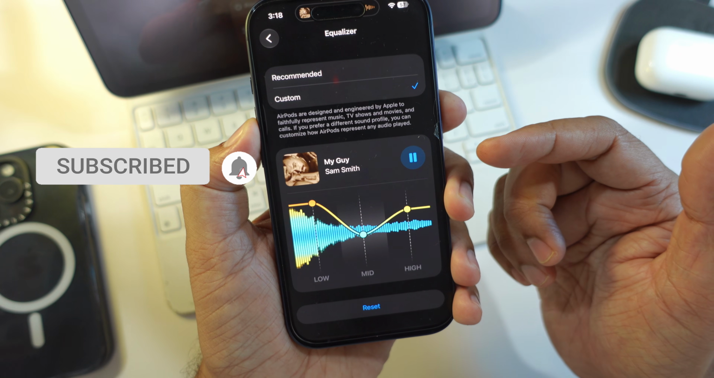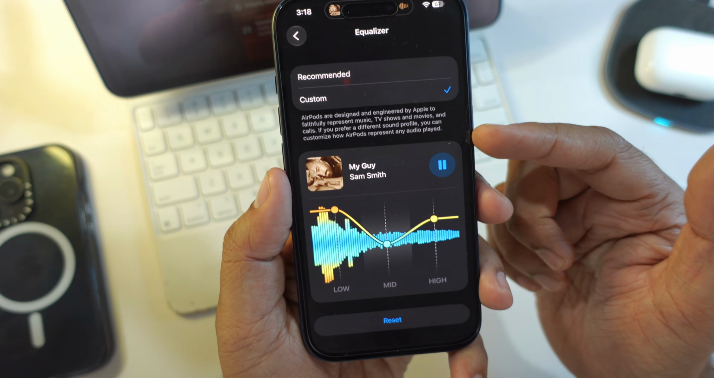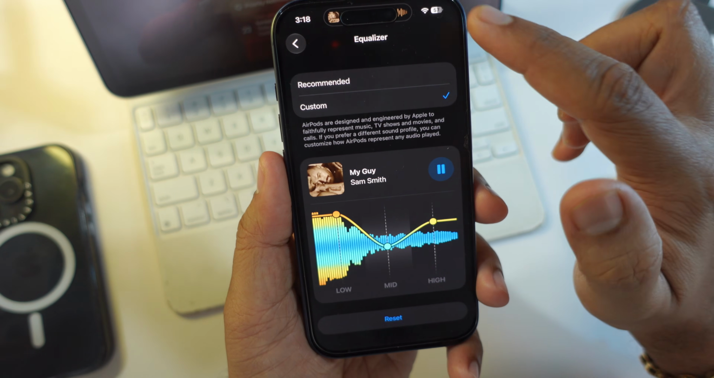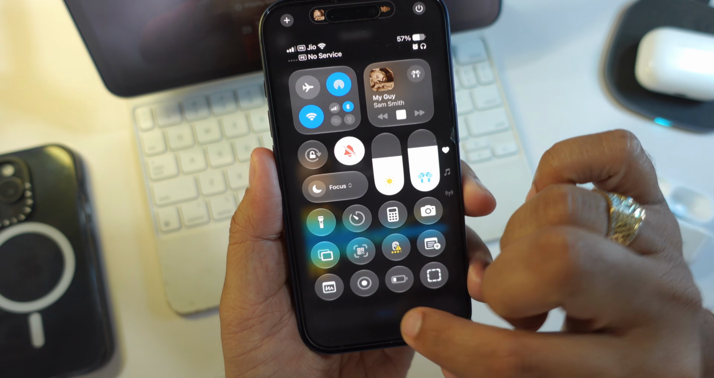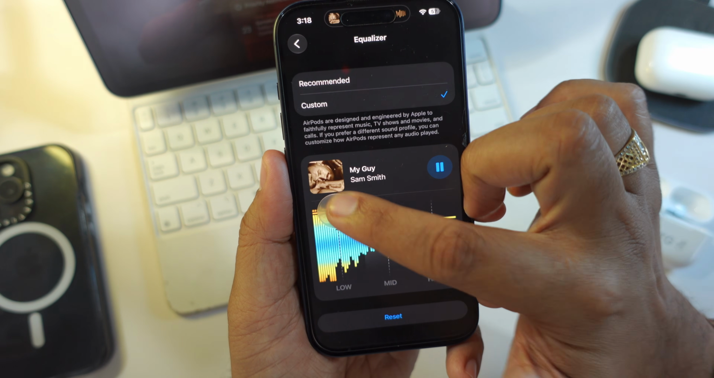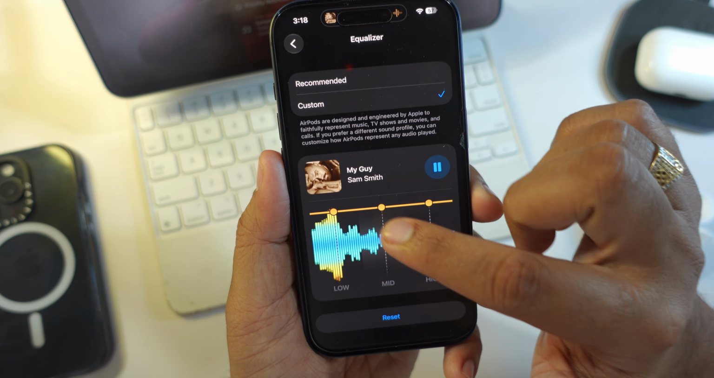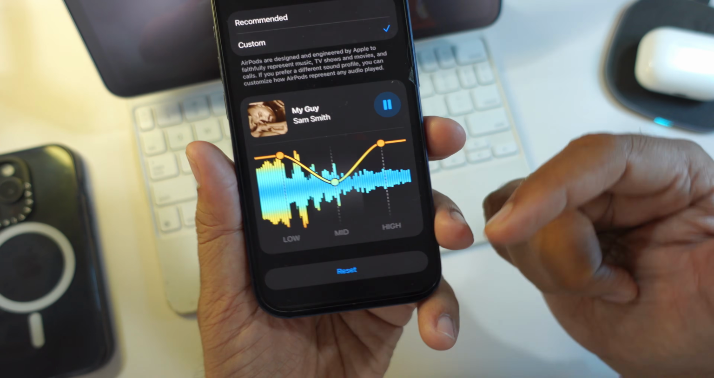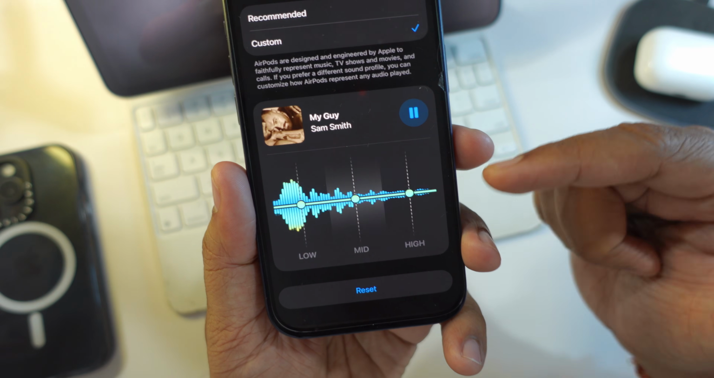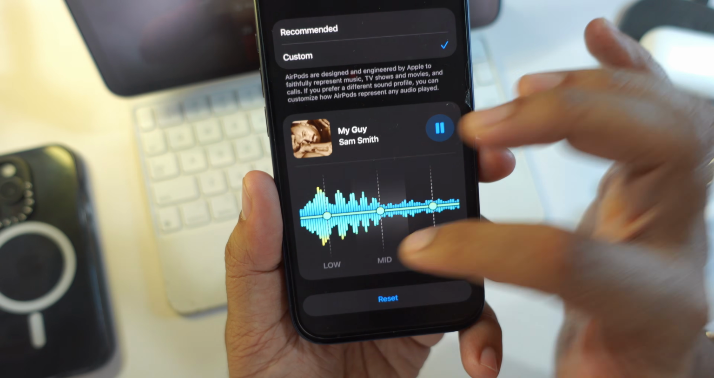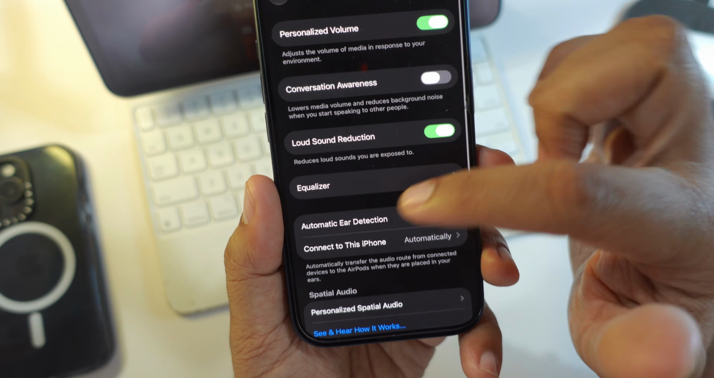Play a song while adjusting the sliders so you can hear the changes in real time. Try not to move every slider to the maximum because the audio may sound distorted or unbalanced. You can always return the sliders to the center if you want the original sound. That's it. This is where you can find and customize the AirPods Equalizer settings in iOS 27.